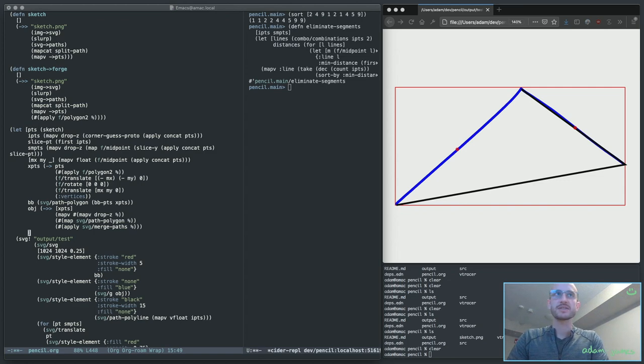Okay, so these segments here, let's do lines, and I'll do this function, eliminate segments, giving it I points and SM points. Okay.